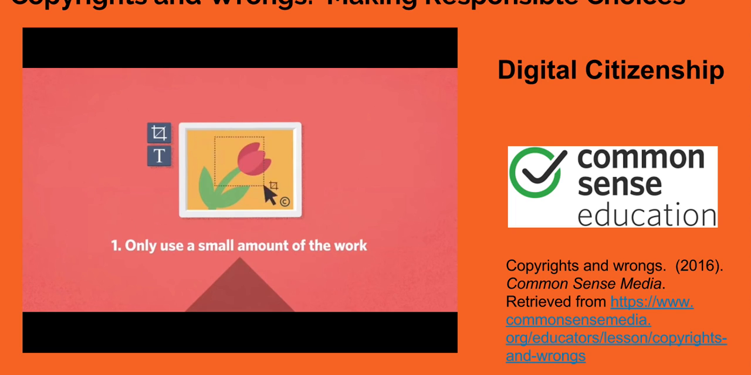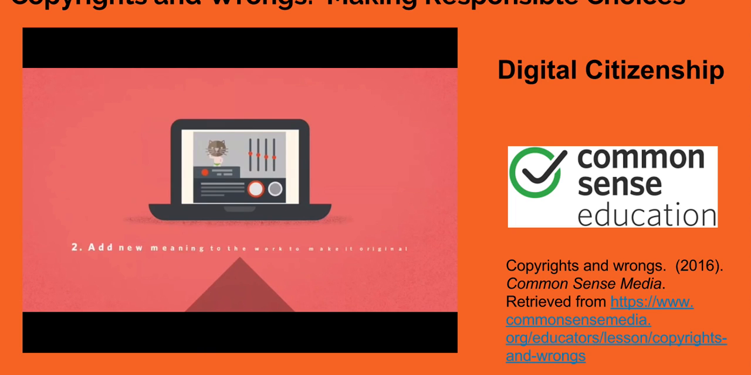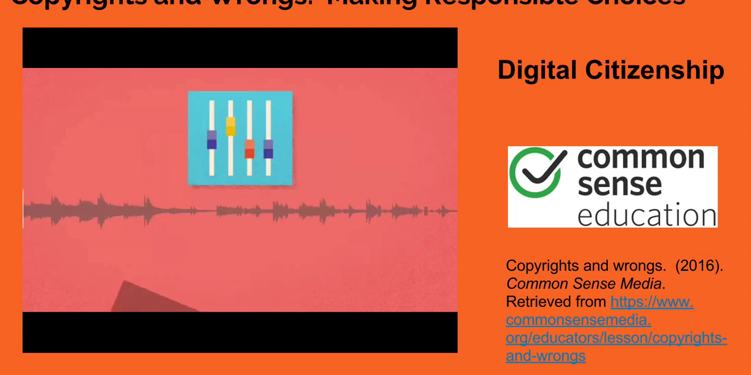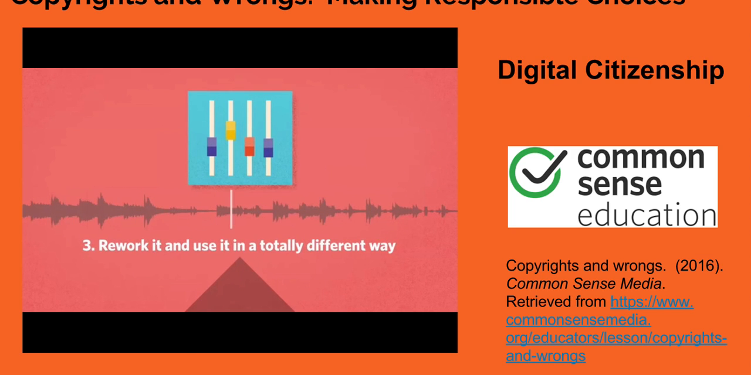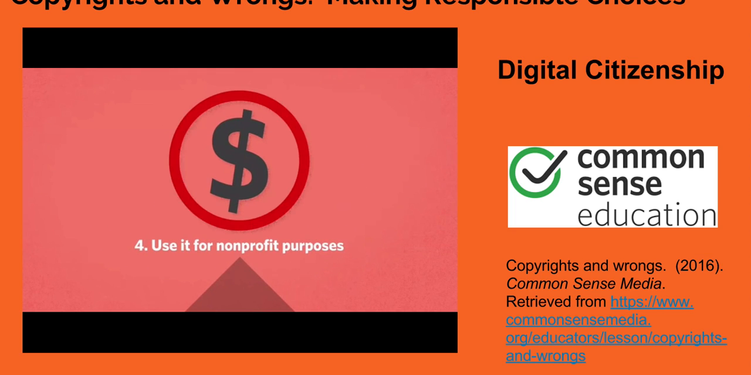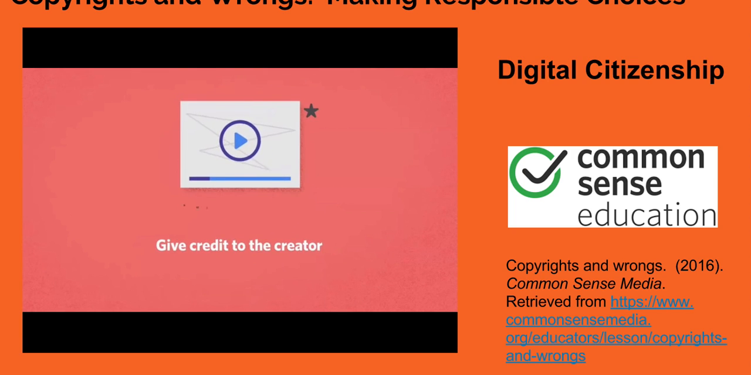First, you can only use a small amount of the work. Second, you have to add new meaning to the work to make it original. Third, you need to rework it and use it in a totally different way. Finally, you have to use it for nonprofit purposes. In other words, you can't make money off of your new creation. No matter what, it's a good idea to give credit to the creator of the work you used. It's just a sign of respect.